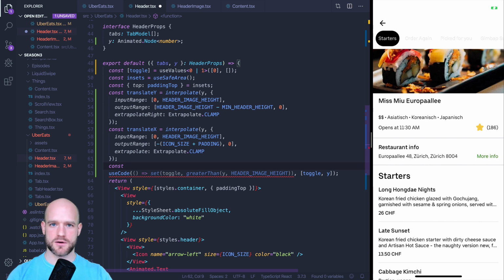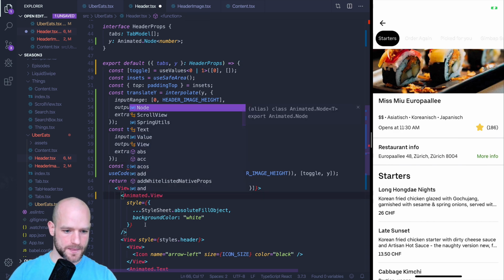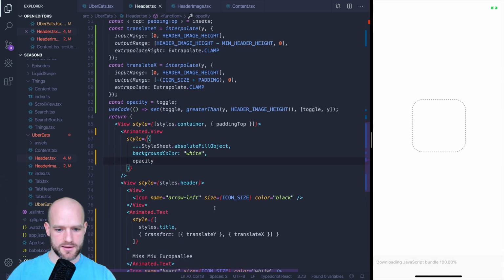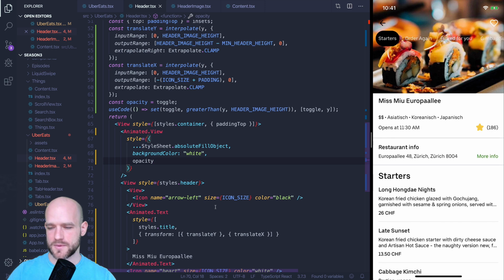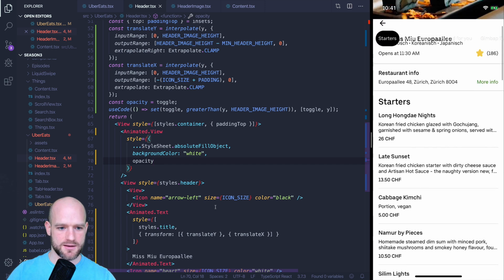And once this works, we're going to use width transition from redash to have the nice and smooth transition that is identical to the one from the Uber Eats app. So let's do that. So I'm going to bind opacity to toggle. And let me try to animate first the white background. I'm going to add opacity here. So it seems to work perfectly.